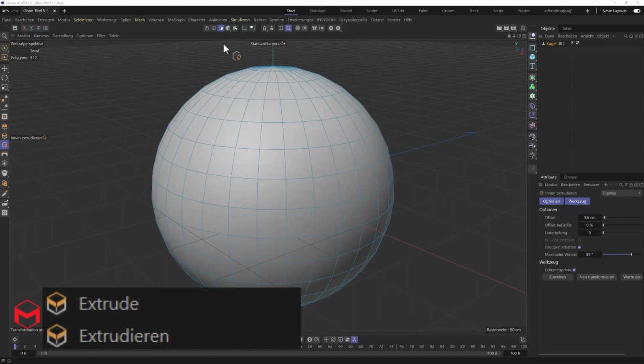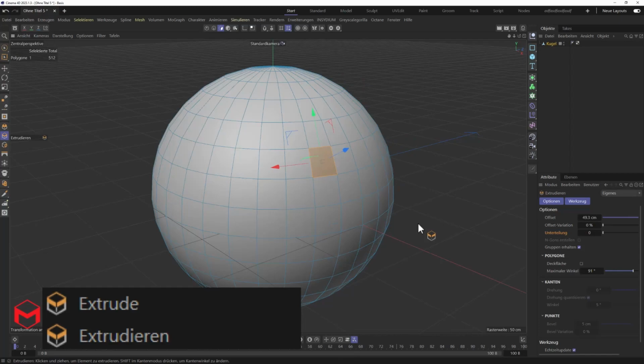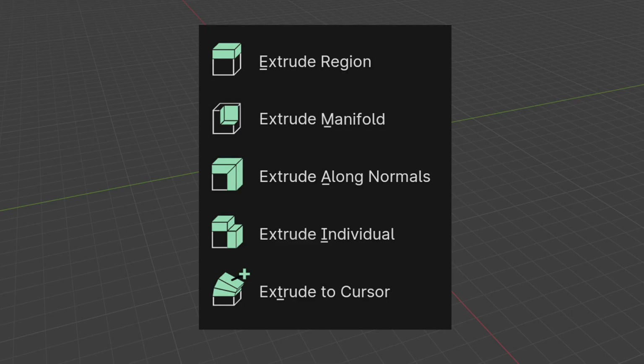Surely you are already familiar with the extrude function in popular 3D programs. I am looking forward to showing you all the variations of this function in Blender. I am convinced that you will like them.